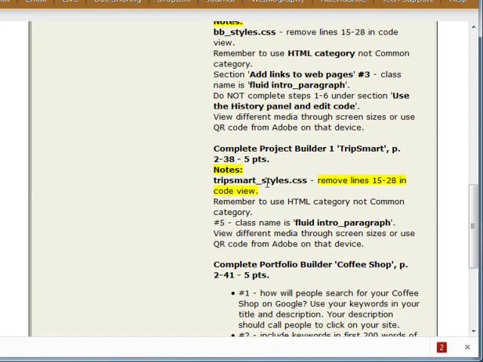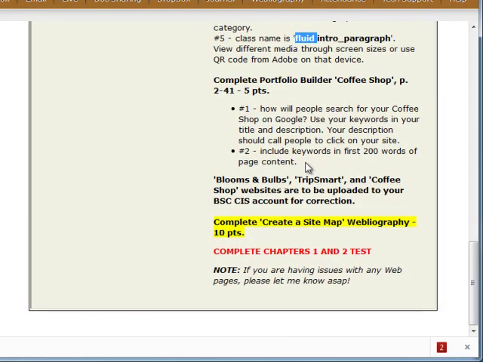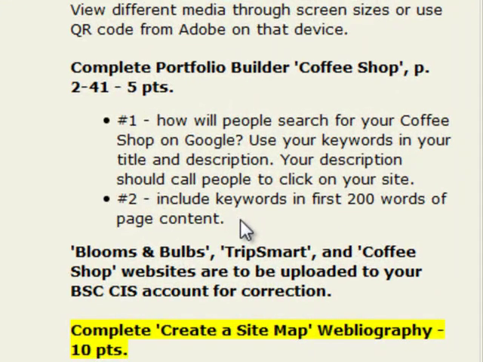Okay, same thing with Shrift Smart styles. Remove lines 15 through 28. HTML category, not common category, and then we've got fluid again. Let's look at coffee shop. So for coffee shop, I want you to create a blank HTML page and add your keywords.